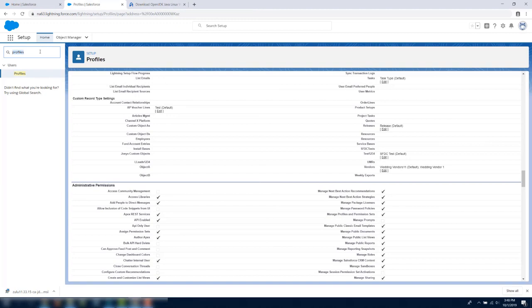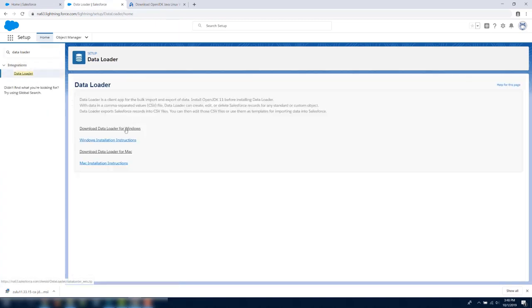Once you have installed the Zulu Open JDK file on either your Mac or Windows machine, go to your Salesforce org, enter the text Data Loader in the Quick Find search box. Click on the Data Loader link. Click Download Data Loader for Windows or Mac, depending on which machine you have.